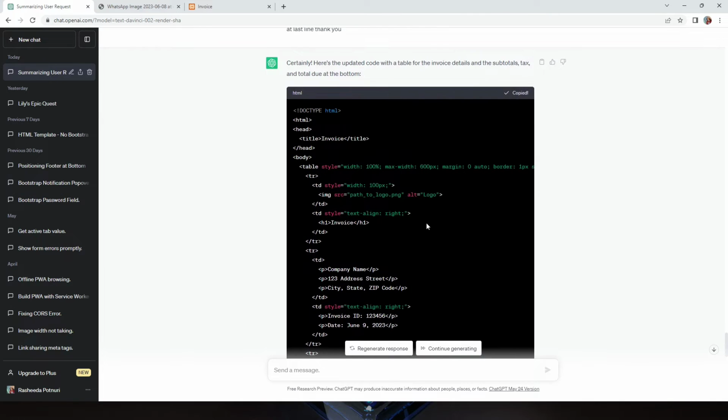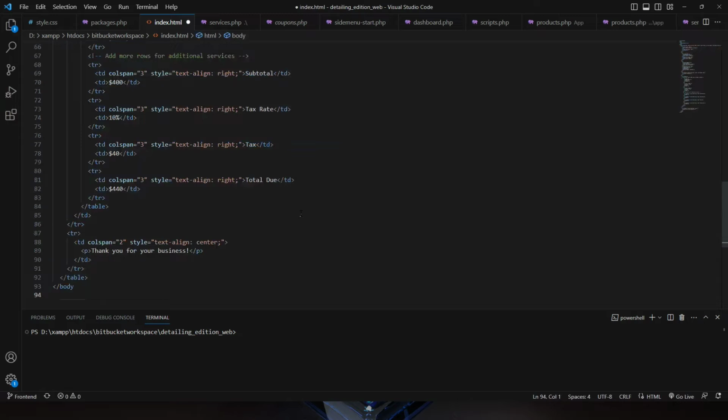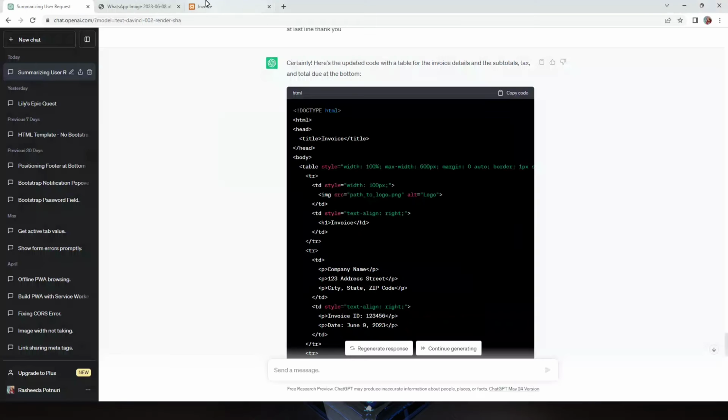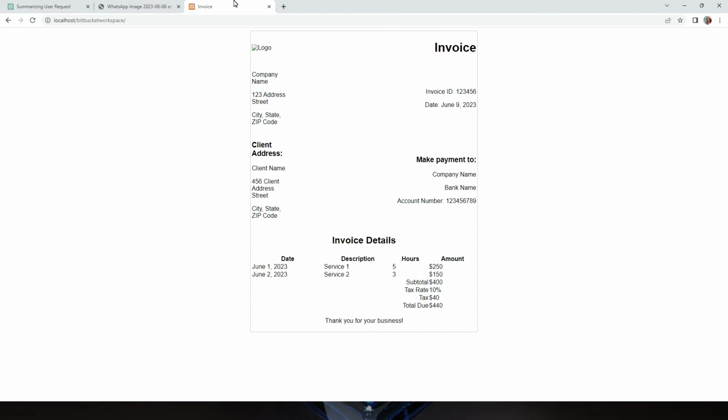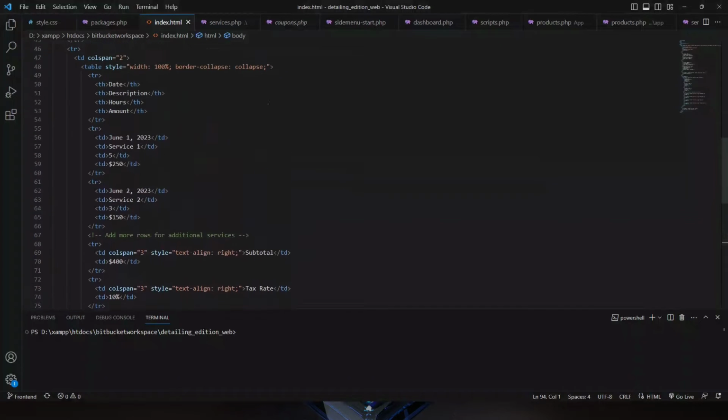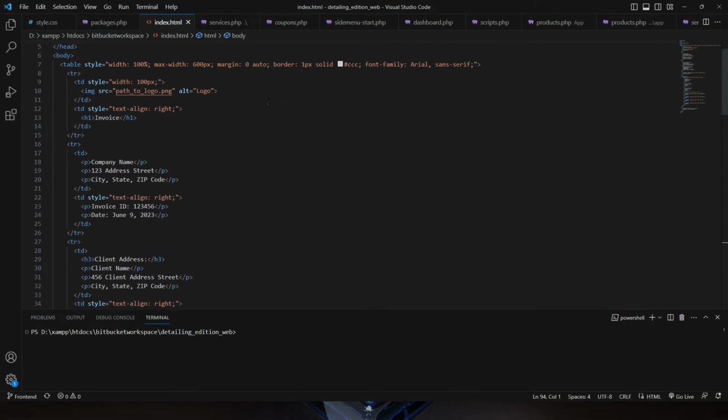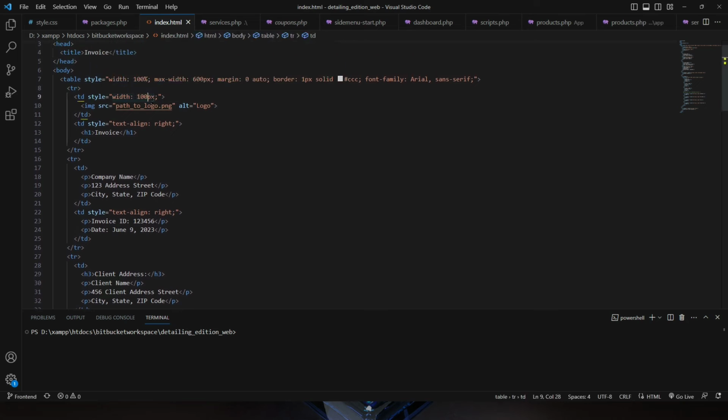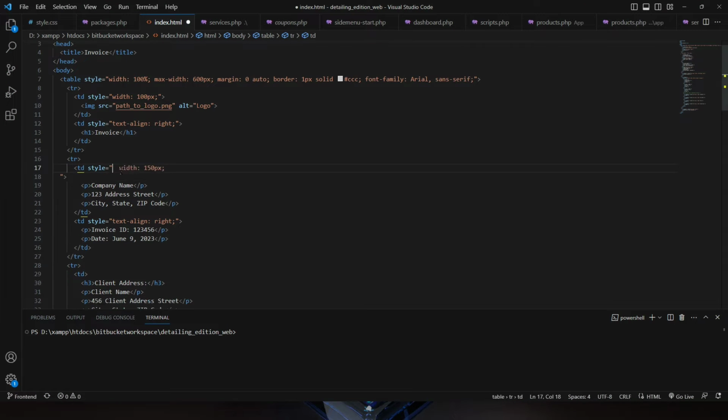I'm very excited to see how it comes out. So let me copy and just paste over here. Now let's check. Oh wow, it is great. This is the outcome, how the design has come. First, let's do some small changes so that it looks better. All I did is copy and paste over here.